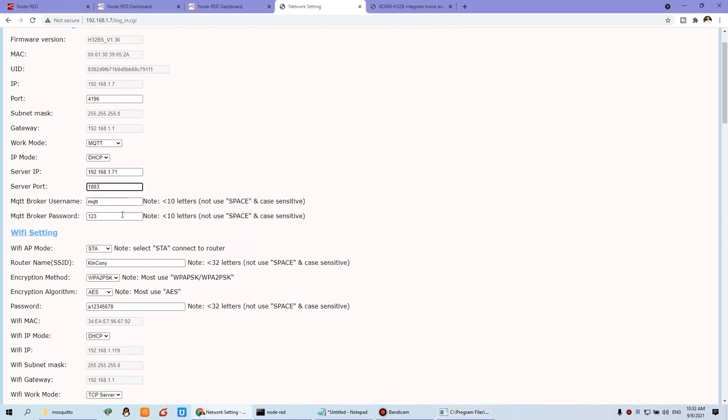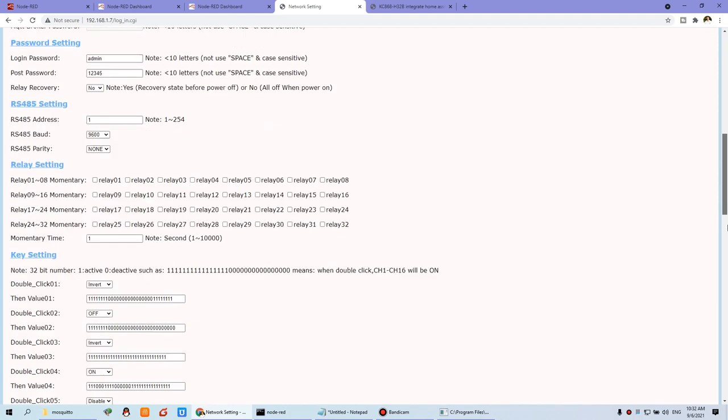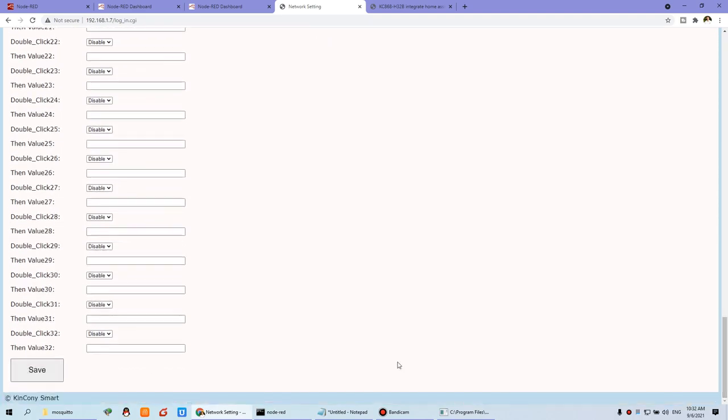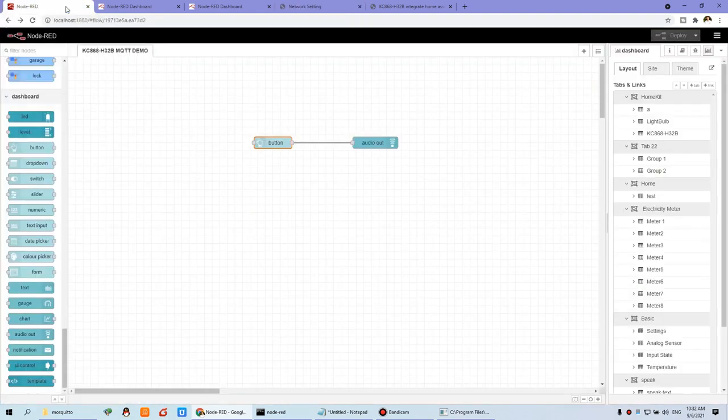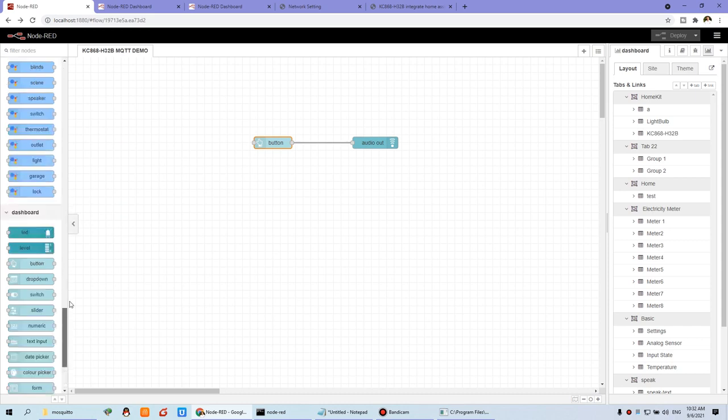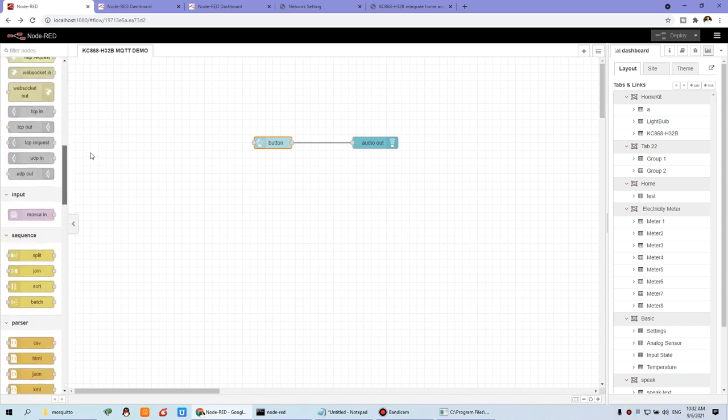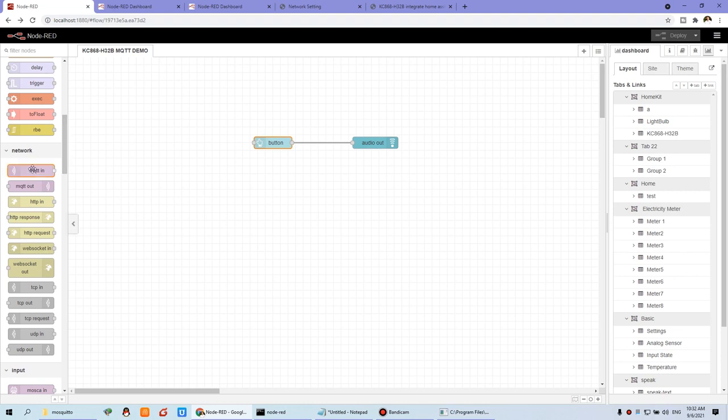So after you set this, you just press save, then the board will reboot and connect with the MQTT broker. And we're back to the Node-RED window, and we can choose the MQTT in node, this node.